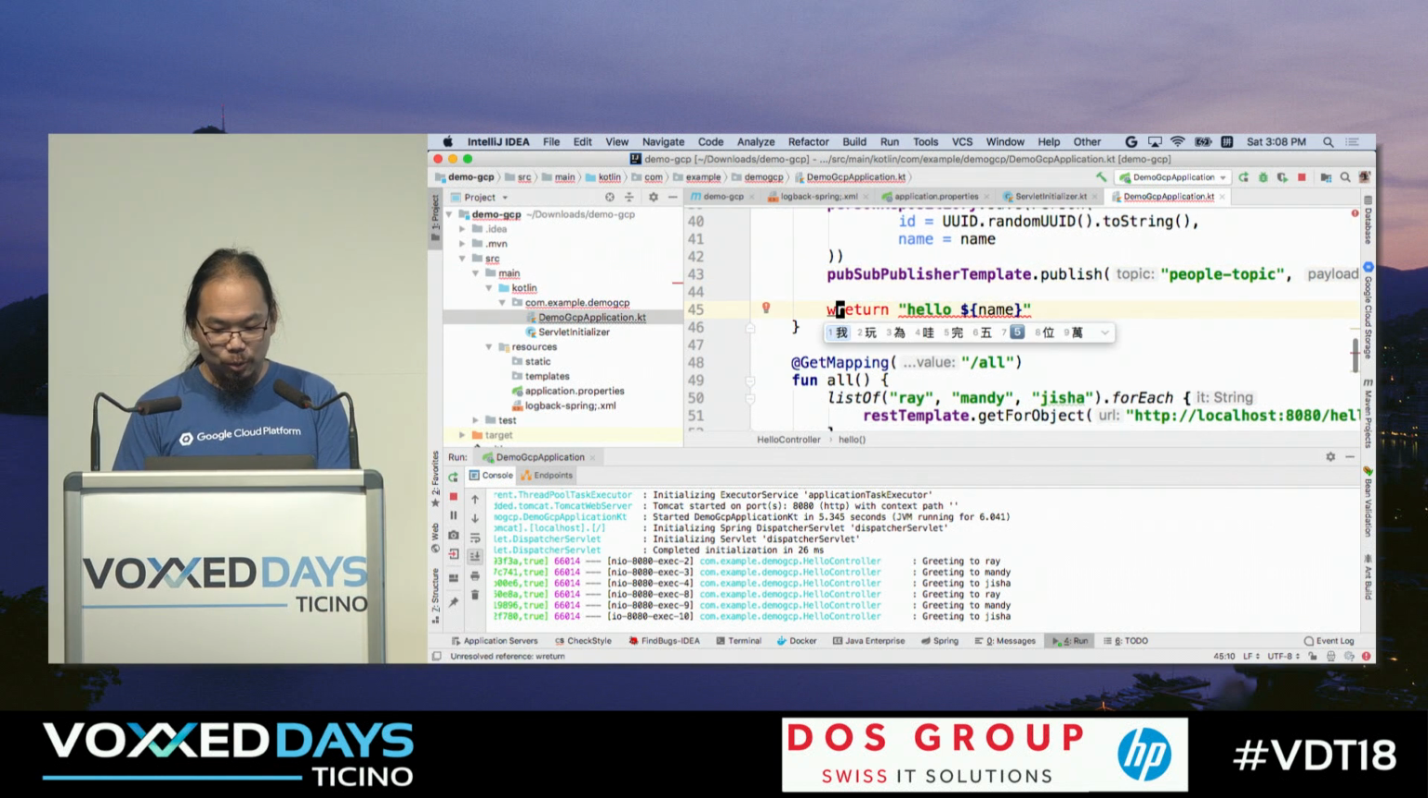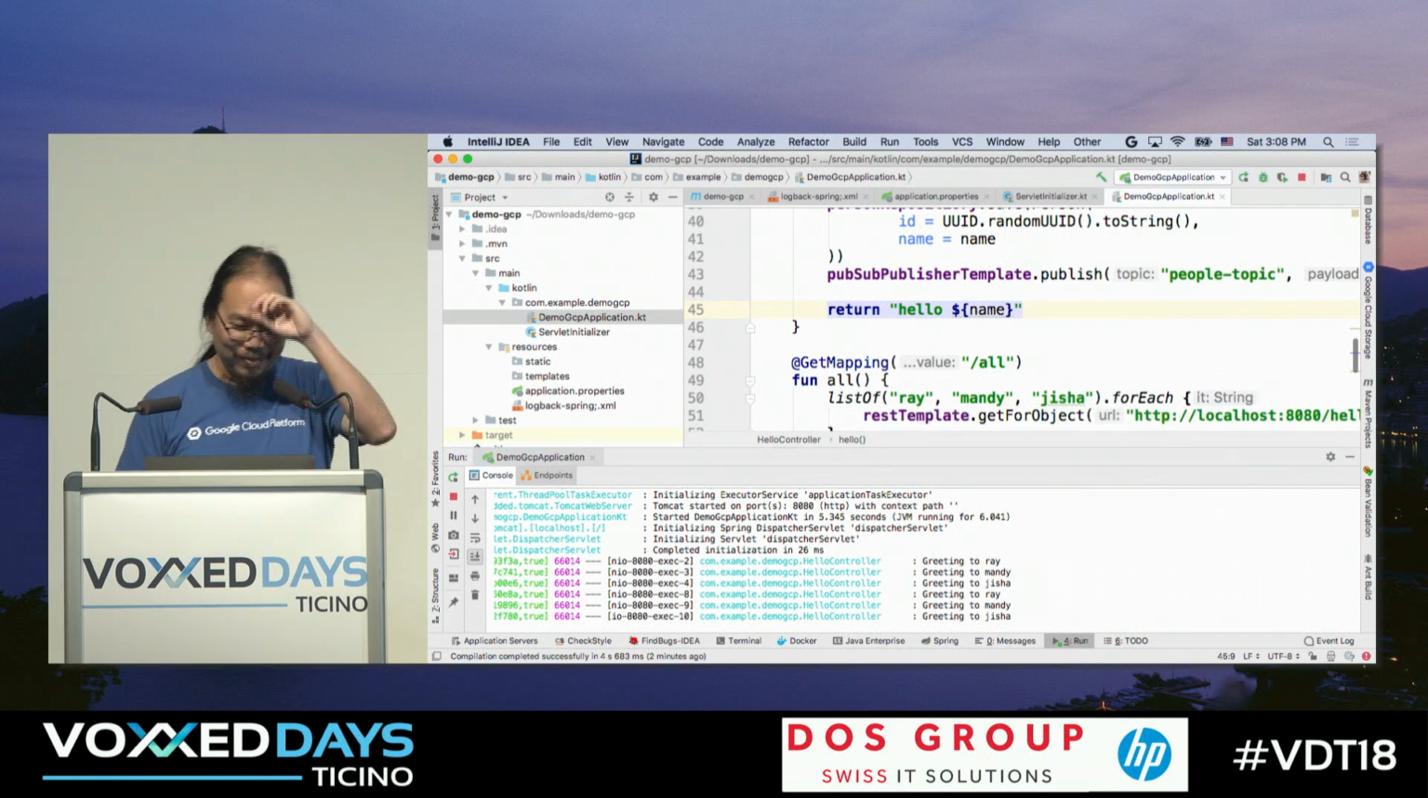Why is this in Chinese? Wait a second. Let me fix my keyboard first. That's not good. Yeah. Let me go back to English. There we go. Whew. Talk about exiting VI. Exiting VI in Chinese is infinitely harder.